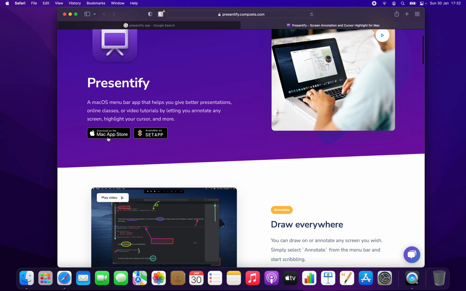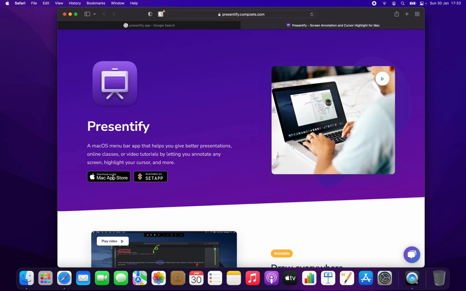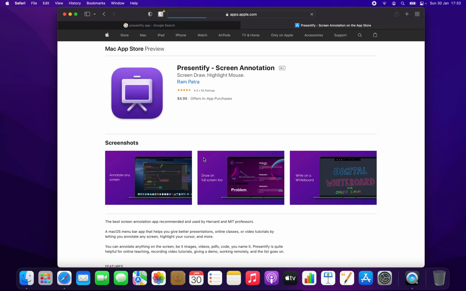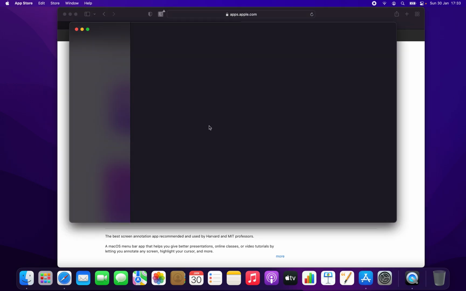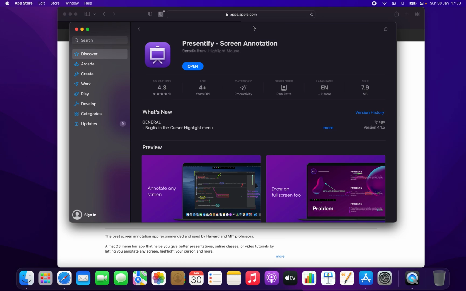And then you can see here two buttons. One is the Download on the Mac App Store. The other is the SetApp button. So you can click either one of them. If you click on the first one, you will be taken to the Apple App Store. So let me click on that button. So this is the App Store website, and it directs me to the Mac App Store.